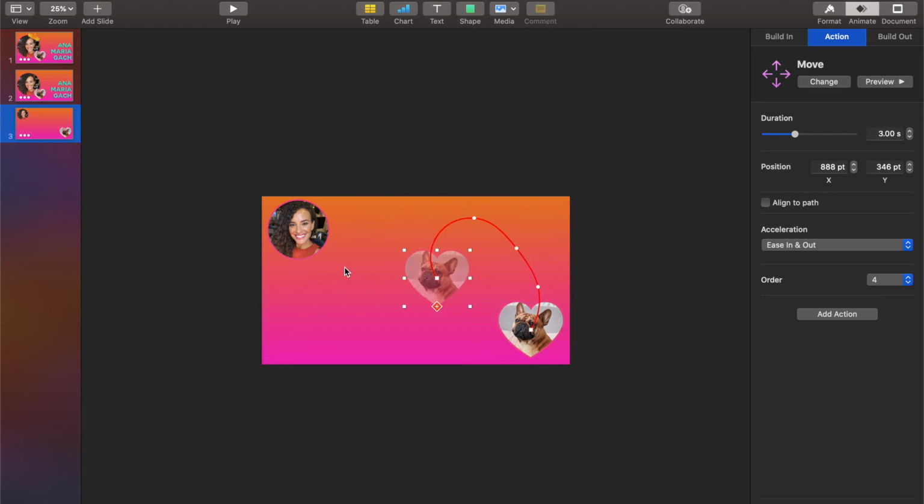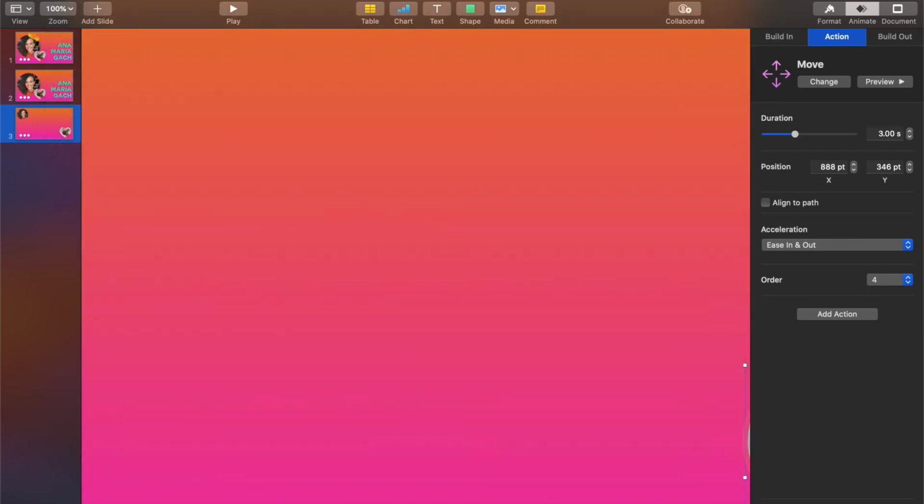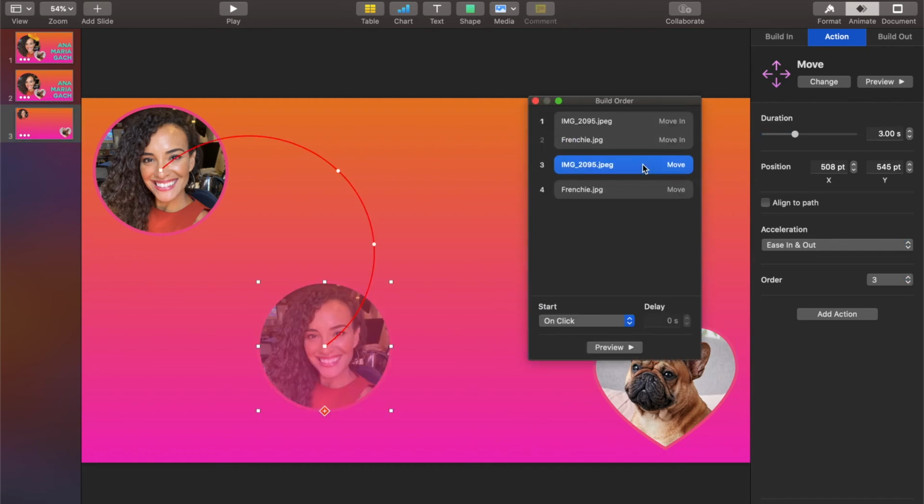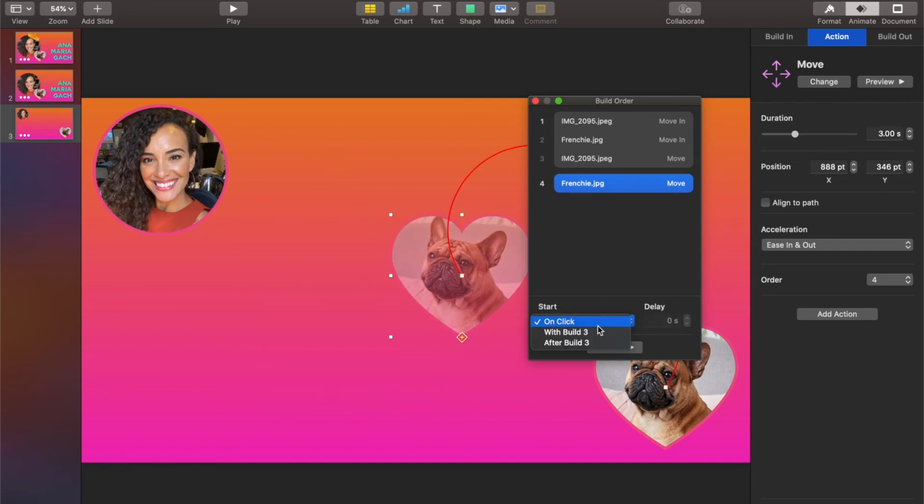So let's go ahead and open it up. We can see if I open that there. All right. I'm going to go ahead and zoom back in. Oh, that zoomed in way too much. I had to do a fit slide. And if I go to my build order, I can make sure to make my moves happen also after each other. So let's make it after build 3 and then see how this looks.